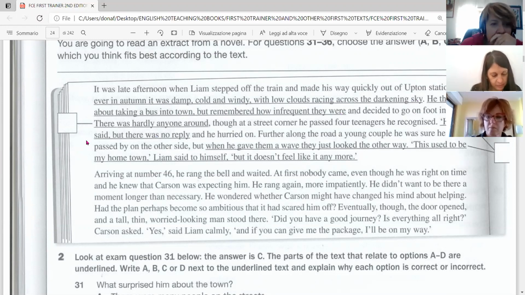"Hi," he said, but there was no reply, and he hurried on. Further along the road, a young couple he was sure he knew passed by on the other side. But when he gave them a wave, they just looked the other way. "This used to be my hometown," Liam said to himself, "but it doesn't feel like it anymore."